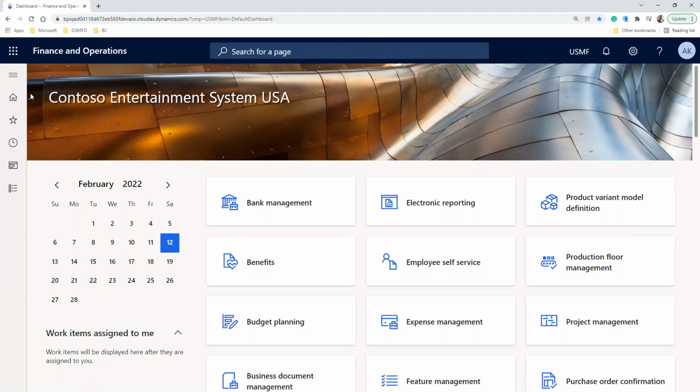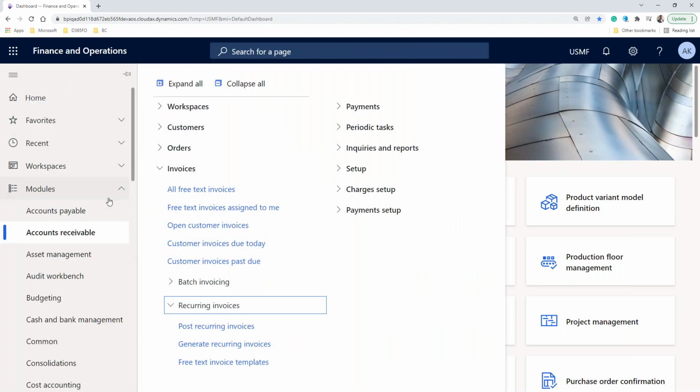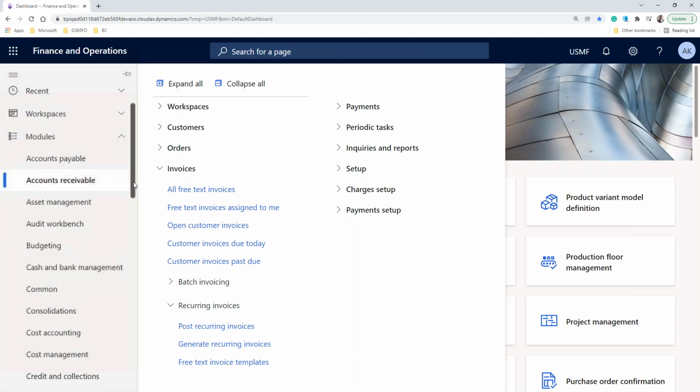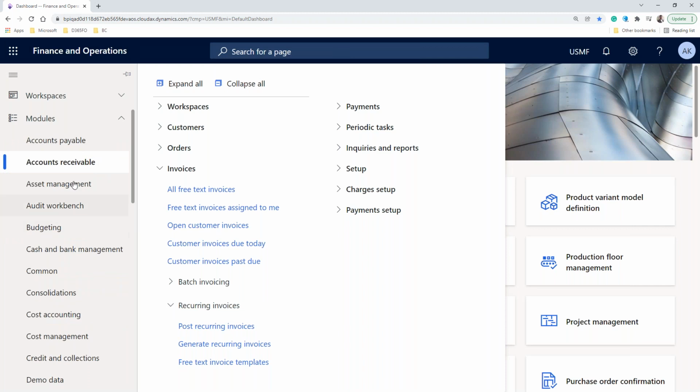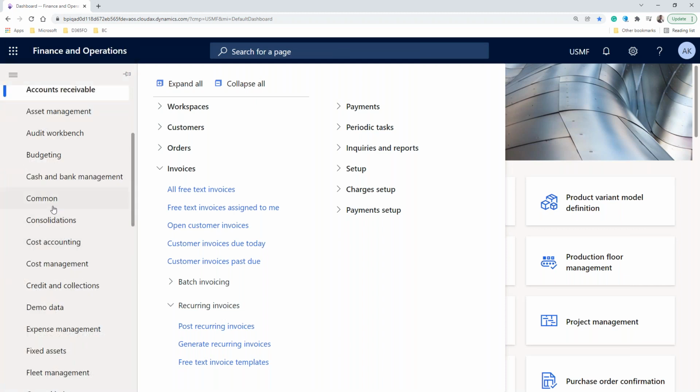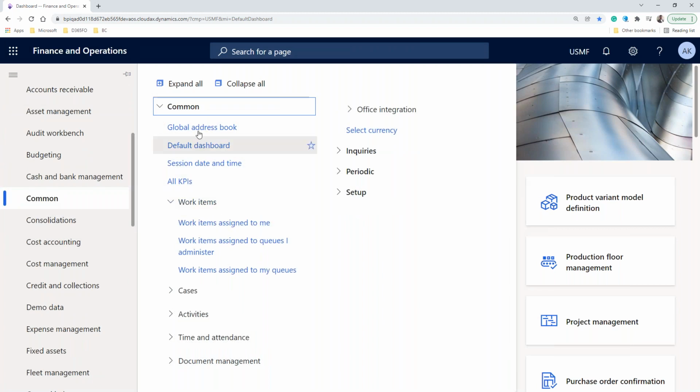Okay, now let's see the modules. On the left hand side pane, we have a few options here. Let me click on this one, modules. Once I click there, I see a list of modules here. There are around 32 modules, which cater to almost all requirements of a company. It starts from accounts payable, accounts receivable, asset management, something for auditors, and this is for budgeting, cash and bank. Common is nothing but a workspace for me. The work items assigned to me will be listed here.